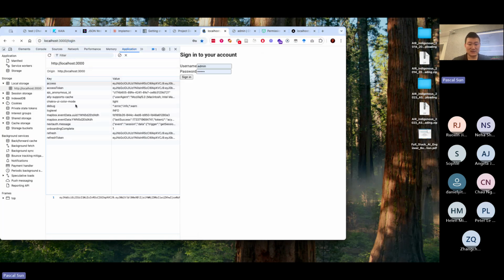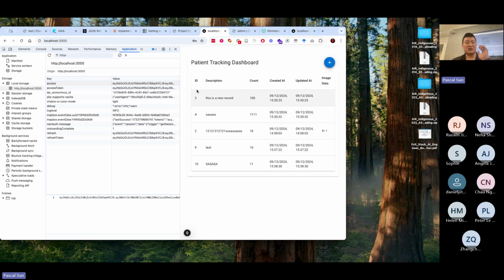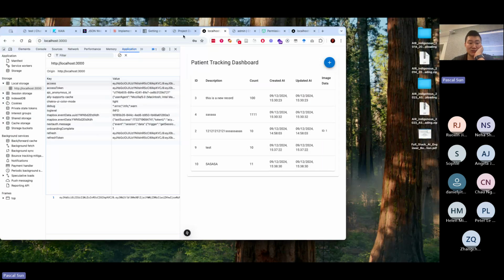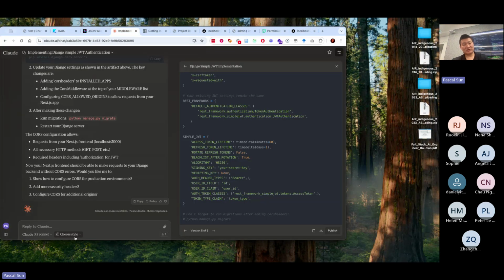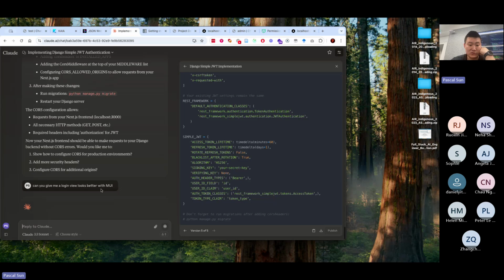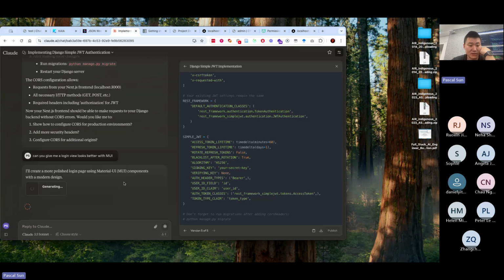So let's try to do it again. Log in, we say password, and we sign in. It will go to this page, right? That meets the requirements. But our login page is too ugly. We want to get it to look better. Then we give the prompt: can you give me a login view that looks better with MUI, which is a UI component library we used yesterday.